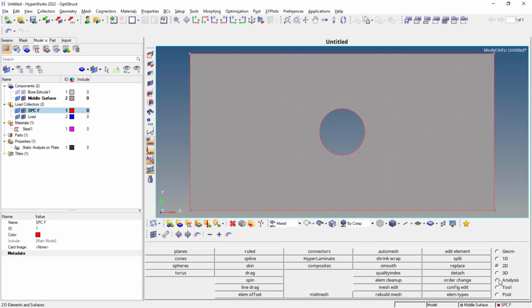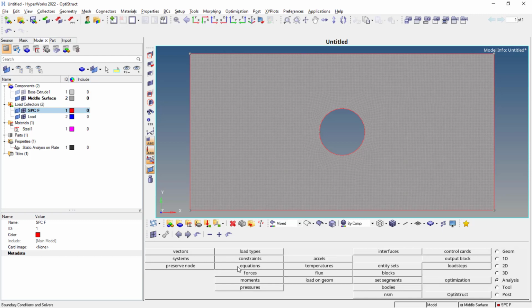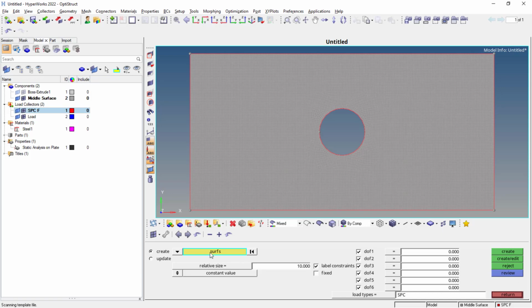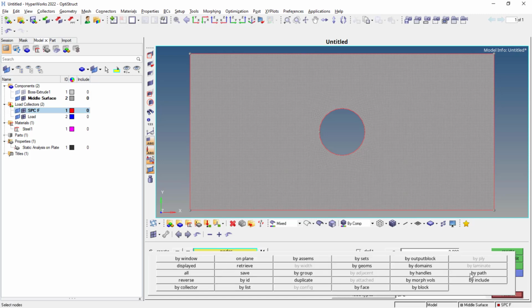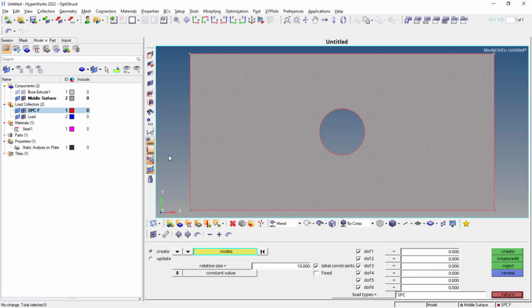I'll go to the analysis. I'd like to add the constraints now. SPC. I'll click on it, and it will ask you for the selections. So here I would like to select the nodes. If you simply click on this option, the nodes tab, it will take here. I would like to use the bypass option.